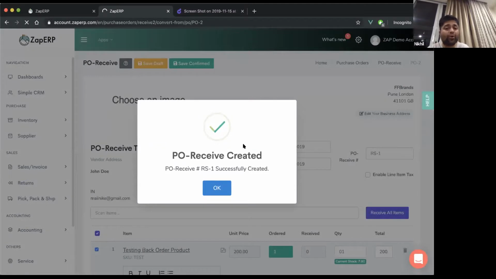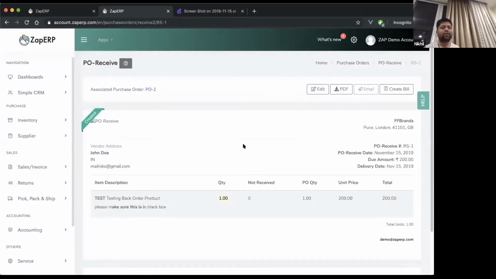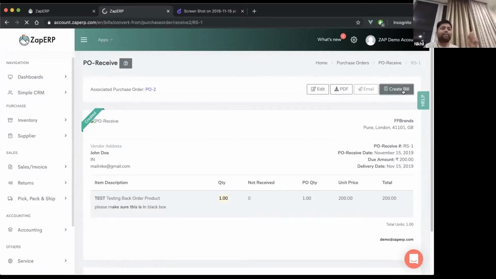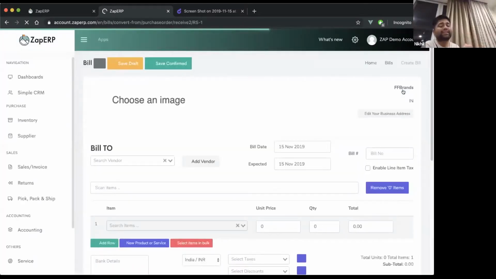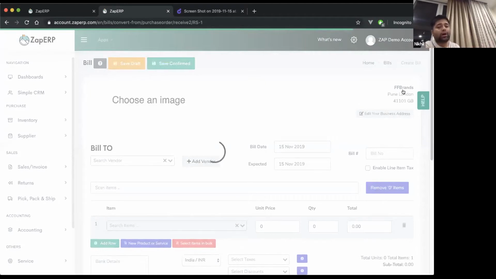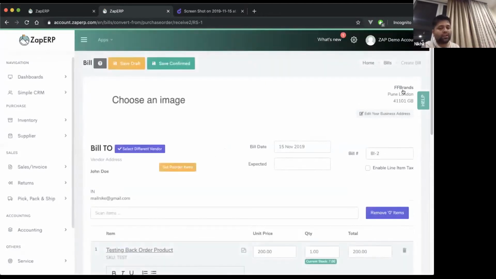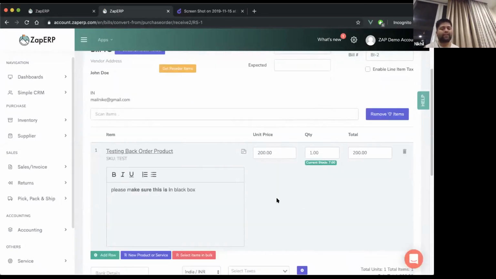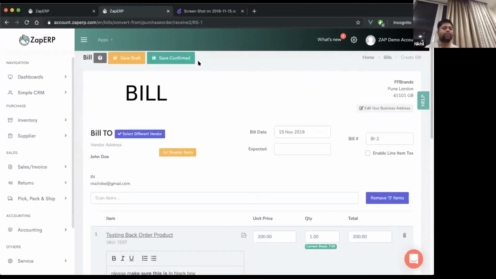Okay, so the PO is received. The items are received now. That means your warehouse guy says it's all good, or even your employee who is responsible for the receivable can say it's all good, and then you can just convert that receivable into a bill. What a bill does is, a bill is actually the payment that you owe to your supplier, and this is something that gets added to your Xero account or your QuickBooks account. So again, you don't have to enter anything manually. Everything gets converted automatically. All you have to do is click save, and everything is confirmed.